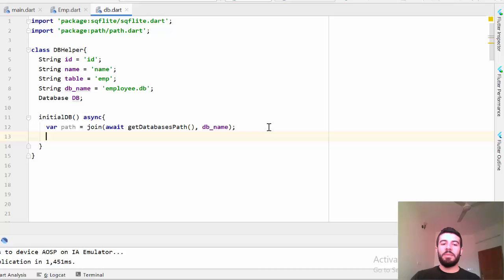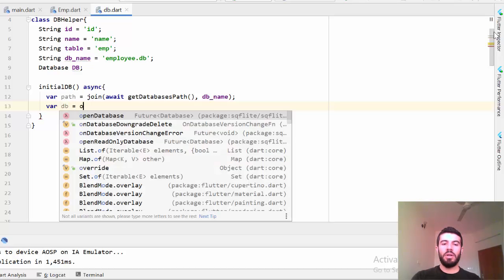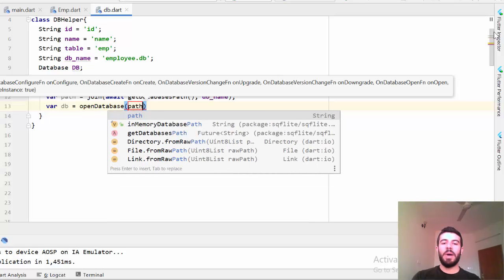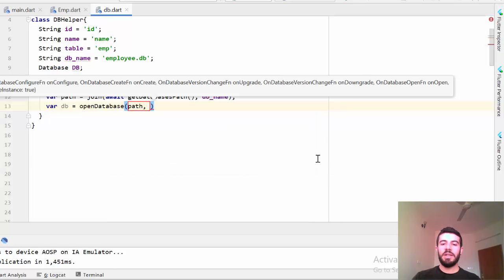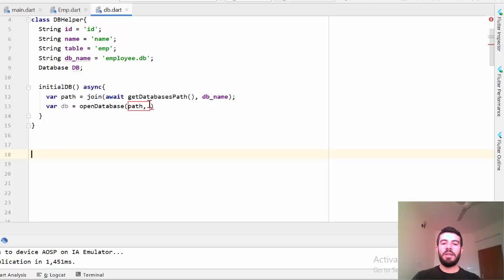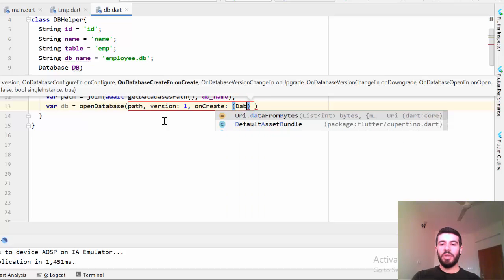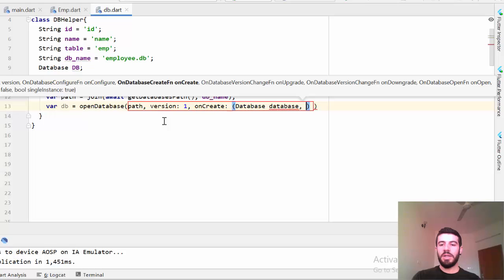Now I want to open the database, work with the database. So here I want to open the database. So here var, for example, db or anything, equal open database. Open database takes a variable. The first thing we have a path, the path of my database, this path, and then I have the version, for example, equal 1, and we have onCreate. onCreate takes a function. This function has a database, so we have a database again, and we have a version, integer version.